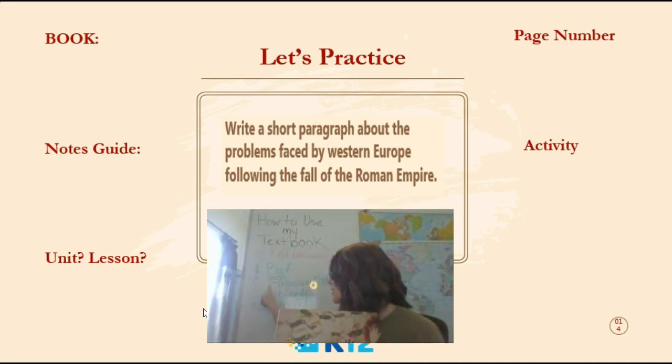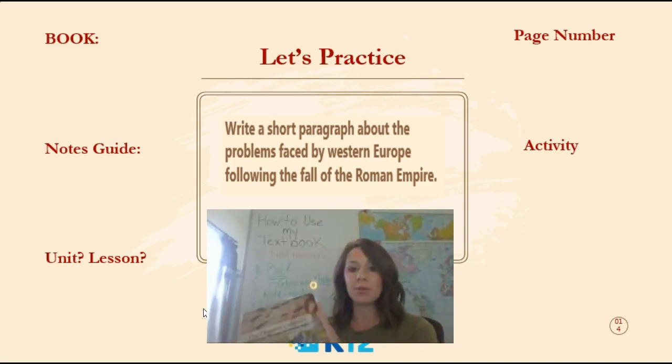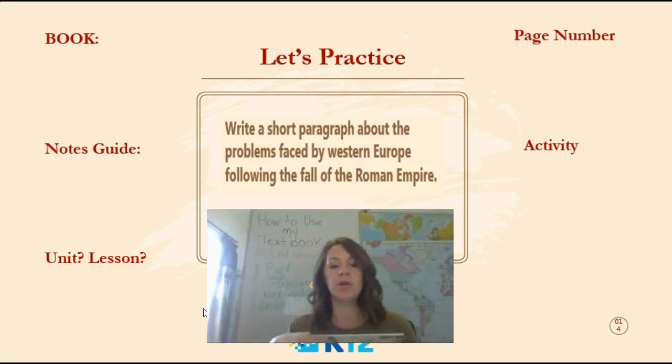Use that notes guide to determine what lesson you might need to go to. That may tell you the exact page number. It may tell you an activity, but you'll have an activity and/or a page number to go to in the book to get your answer. It will be a much more accurate answer, and you know you're right on track.